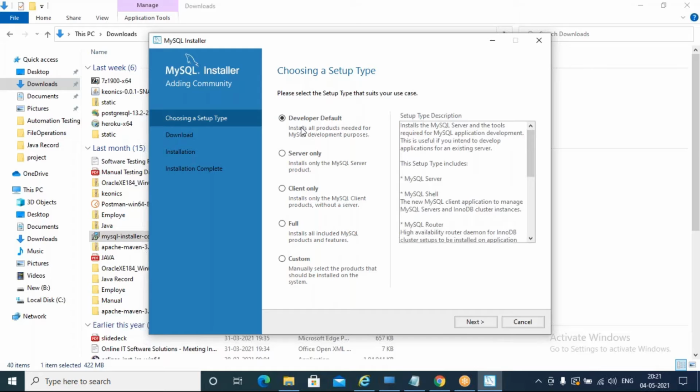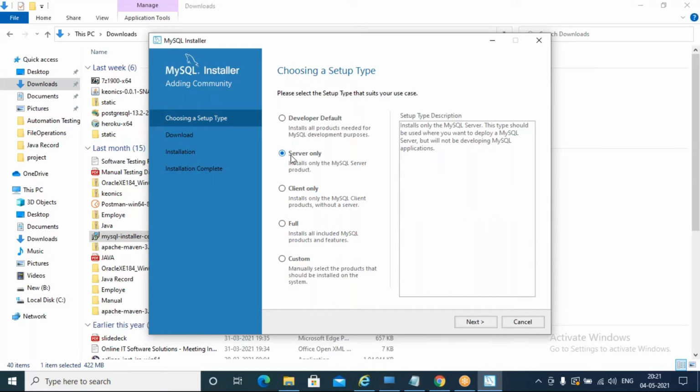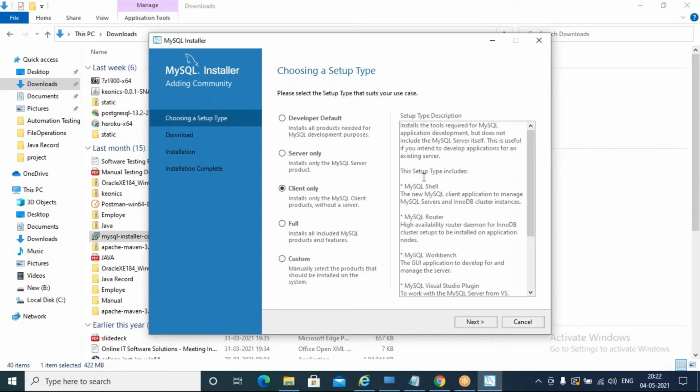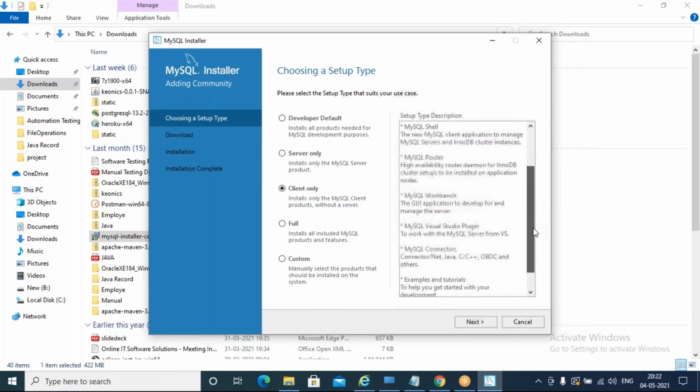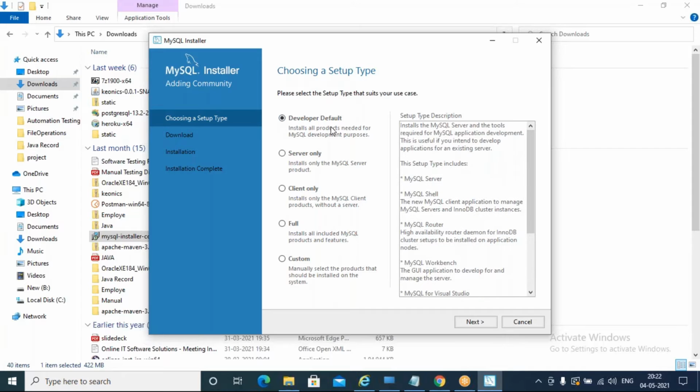That is if you select developer default. Just check by selecting other options. The server only option installs only MySQL server. This type should be used where you want to deploy a MySQL server, meaning it is useful for production environments. Client only is also there. In client only, it provides MySQL Workbench, Visual Studio plugin, MySQL connectors, and MySQL Shell. This much. So we are going to select developer default.